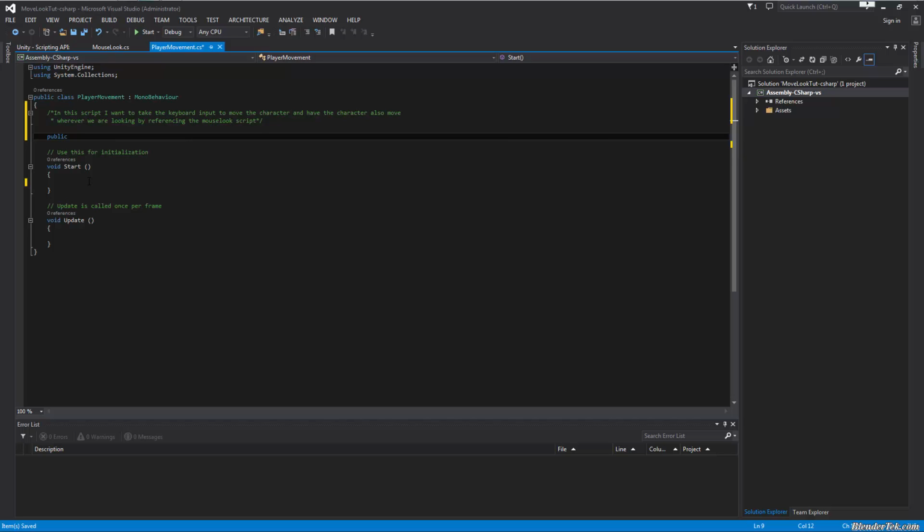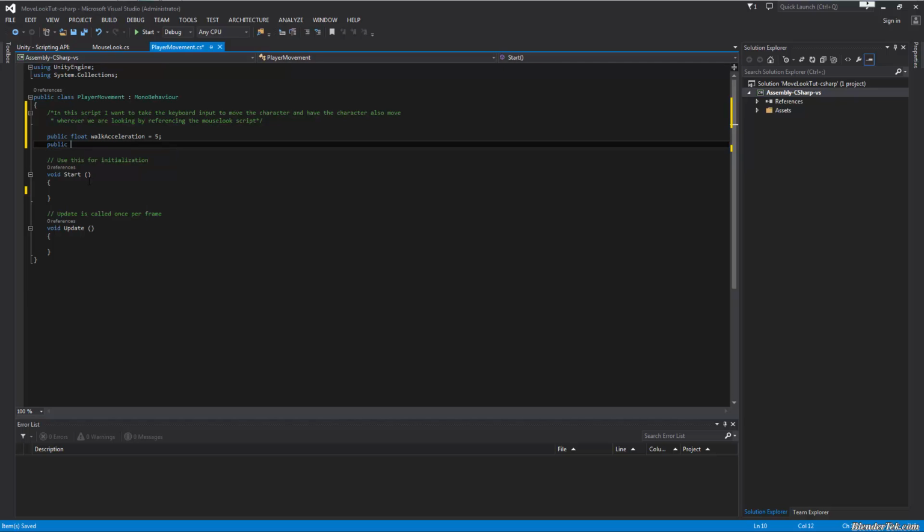So we have to define what our variables are in C#. All our variables are going to be floats again. Our first one is going to be a float variable called walk accel. You could go acceleration, I guess. Walk acceleration. And then just give it a starting value somewhere around 5. That's basically just going to be a value that says how fast we walk, more or less. We're going to make another public float called run multi, so that's run multiplier, and I'm going to make that equal to 1.75.